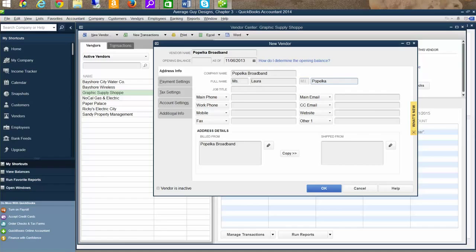So this is a vendor. Vendor means somebody that we buy something from. They are not our customer. We are not giving them a service. They are giving us or providing us with a service or something. So business sales rep is her title.